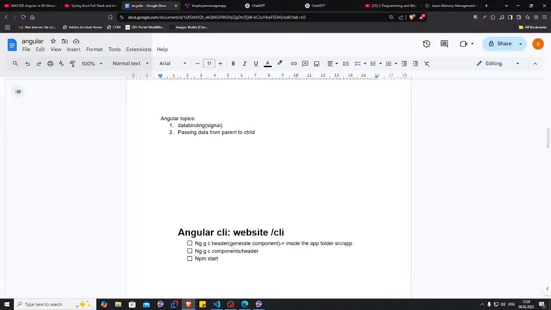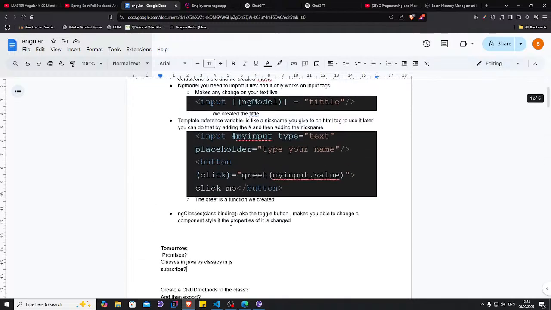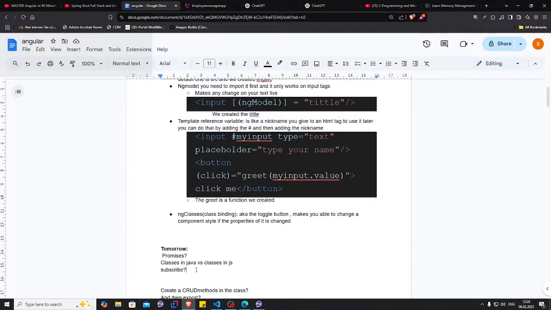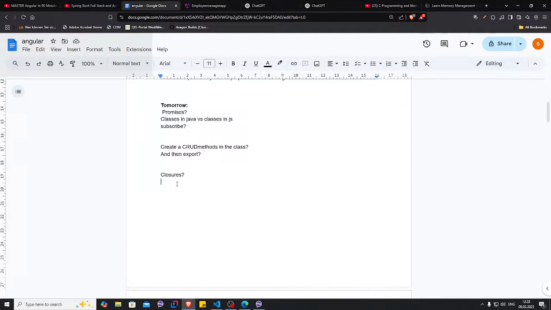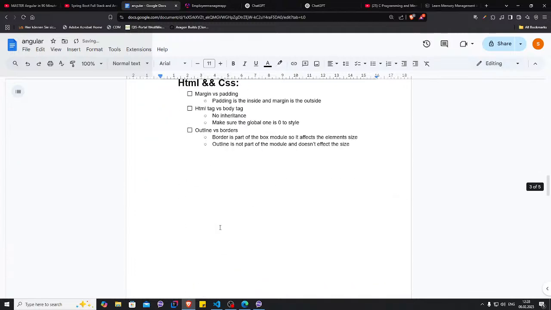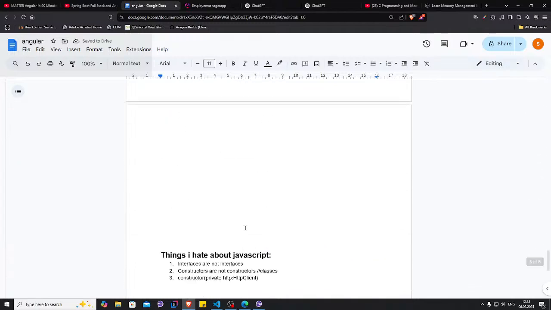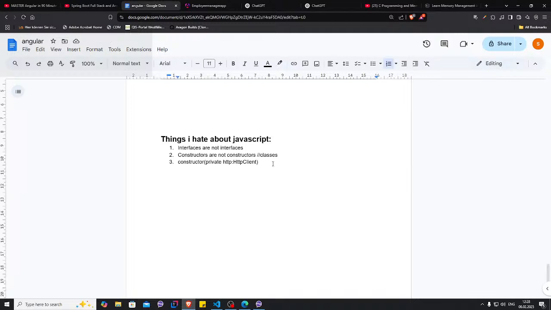Okay. I wouldn't say that's necessarily a thing I hate about JavaScript, but it is weird. Arrays equating each other.